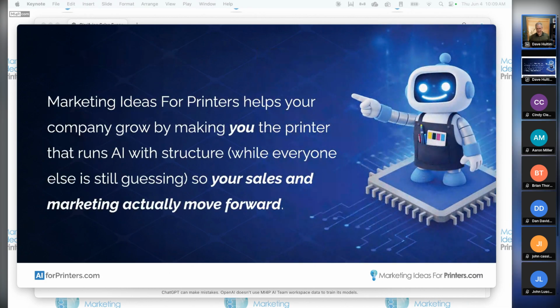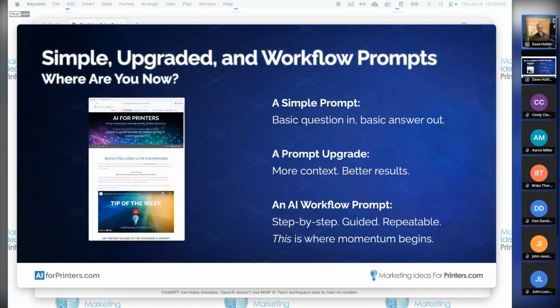So here is what today is really about. Marketing Ideas for Printers helps your company grow by making you the printer that runs AI with structure while everyone else is still guessing, so your sales and marketing actually move forward. So in the next 30 minutes or so, you're going to get a real feel for what working with an AI workflow is like. You'll get the workflow itself, we'll use it together, and then you can take it with you and finish running it for your shop after today's workshop. This is a real working tool that you can put to use today. So let's take a moment, first of all, to get ourselves oriented. There's a simple version of this prompt.